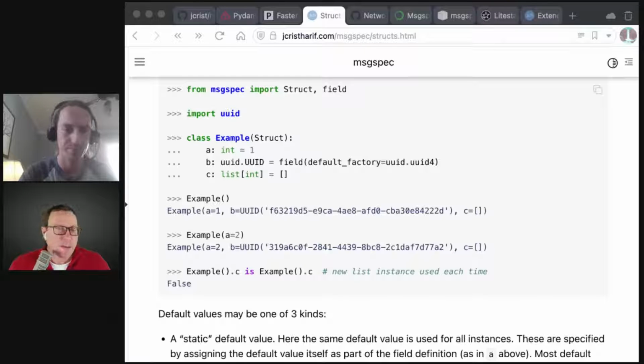Mm-hmm. And when you're doing the schema validation, it sounds like you're basically embracing the optionality of the type system. If you say int, it has to be there. If you say optional int or int pipe none, it may or may not be there, right?